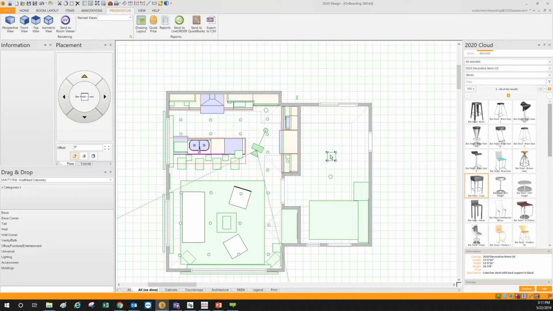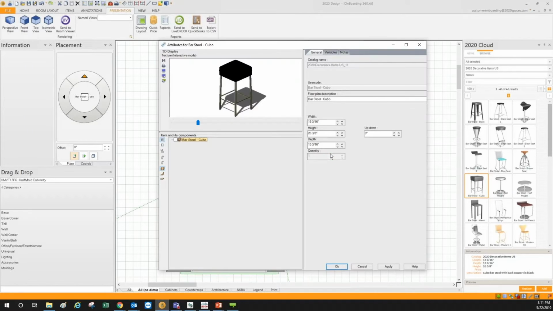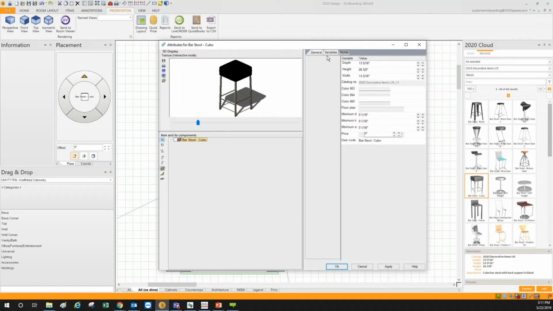And now that that's been done, I can double click to go into the attributes or right click to go into the attributes. And once I'm here, I will see my image has been properly imported into my floor plan. And then I can choose to change any of these sizes if I would like to, or go into the variables over here and change any of the textures that came in from this original item.